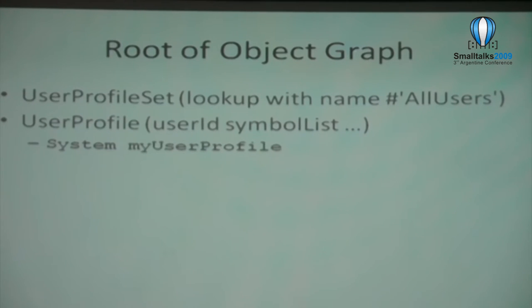There's access to the user profile for the current user, my user profile, or for someone else's profile. If you have security, you can say all users, user with ID, data curator, will give you the user profile for data curator.